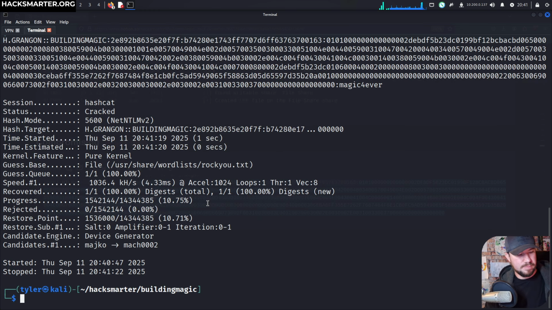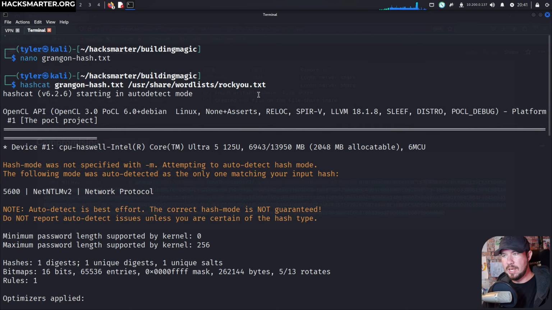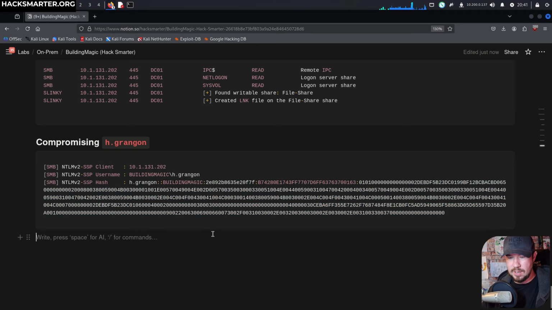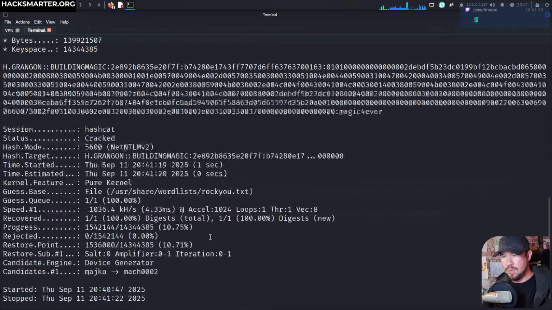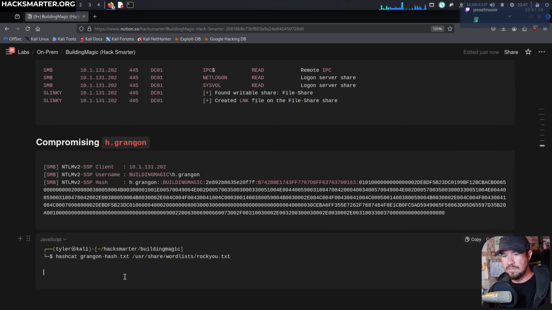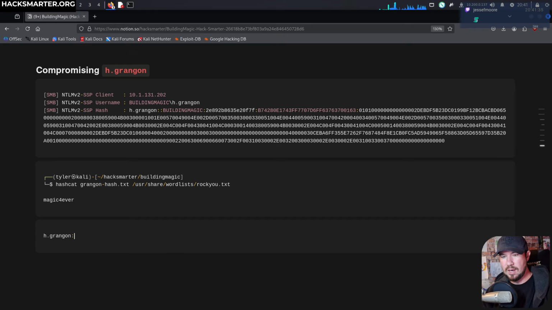And we have already cracked the hash, ladies and gentlemen. So let me go ahead and grab this, add it to our notes as well. And we'll just drop down and show that we cracked the hash, and the password is going to be magic forever. So we have a new set potentially of credentials, hgrangon, and with the password magic forever.